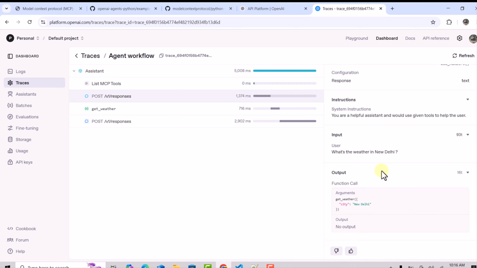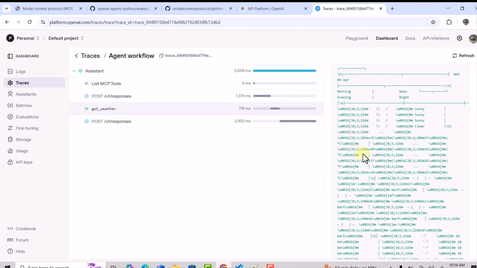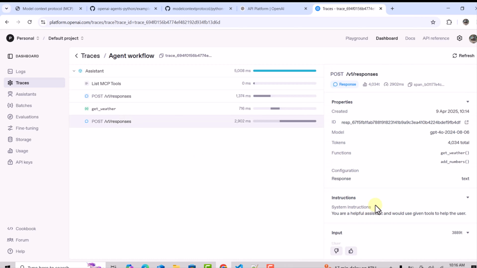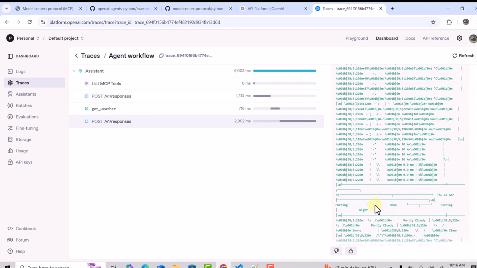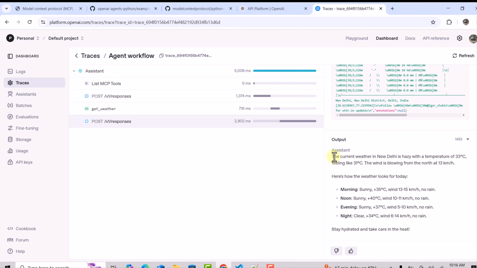It is converting our input to this format to make the function call, and after that we get a response from our functions like this, and finally it takes all this and gives us the output based on the above information. So this is also getting listed over here, and this is going to be the trace ID.